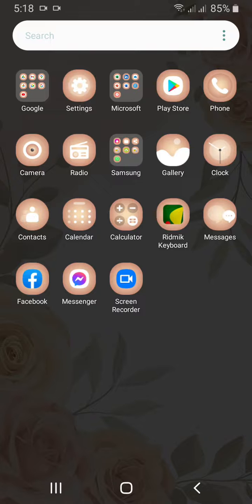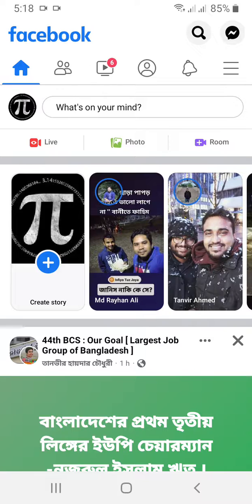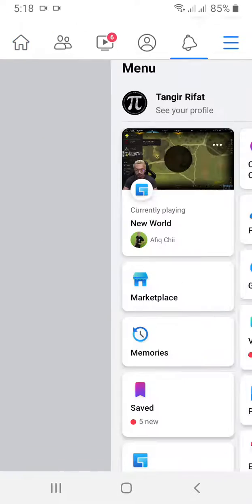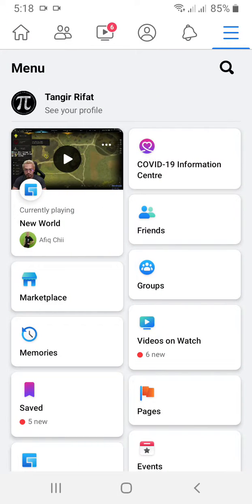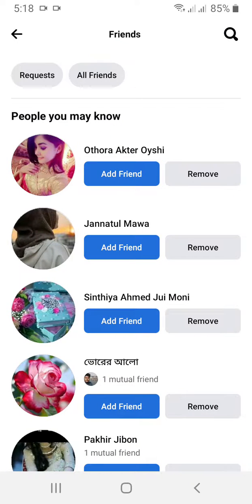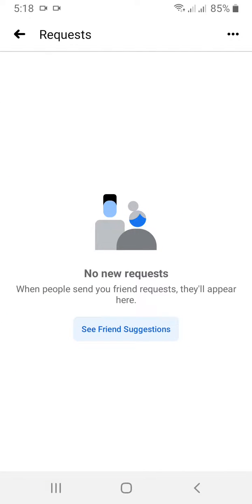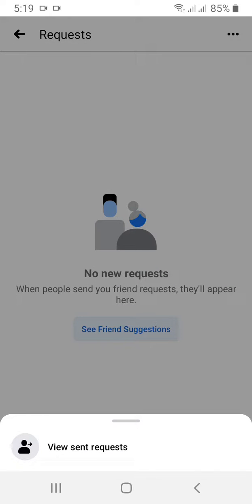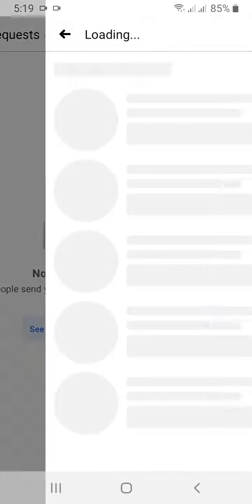First of all, you want to go to Facebook. At the right top corner there are three lines. We click it. And now we'll go to friends and we go to requests. Here are three dots. We click it. View sent requests. We click it.